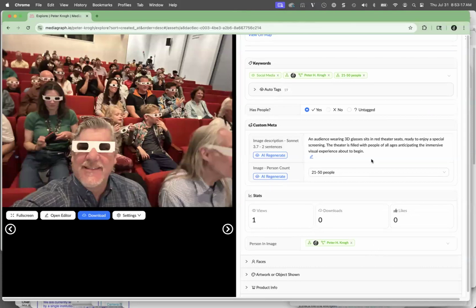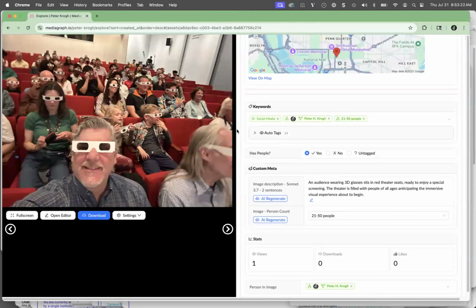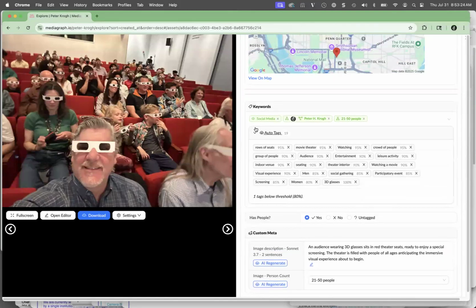This theater is filled with people of all ages participating in the immersive visual experience. We can see the auto tags that were generated, which include movie theater, watching, crowd of people, 3D glasses, screening, men, women, social gathering.